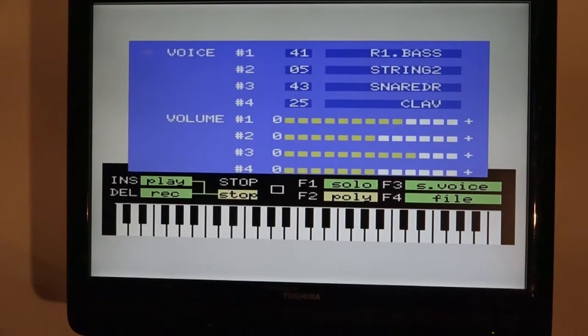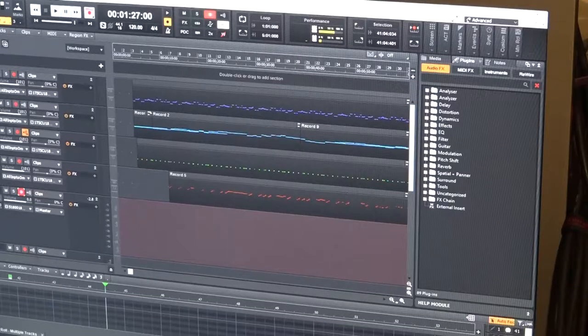If you want to change a sound, then all you've got to do is go up and down with the keys, and you can go left or right to change any of the parameters. And the same goes for the volume levels or anything else on the device. As you can see, there's just four tracks of MIDI on my Cakewalk, and that's going via a MIDI cable straight into the CX5.